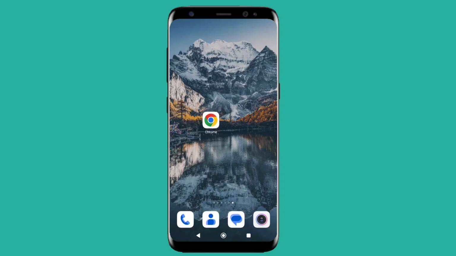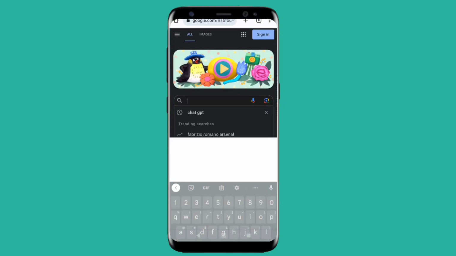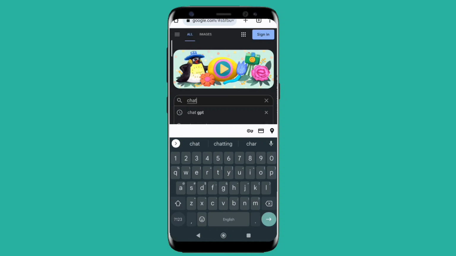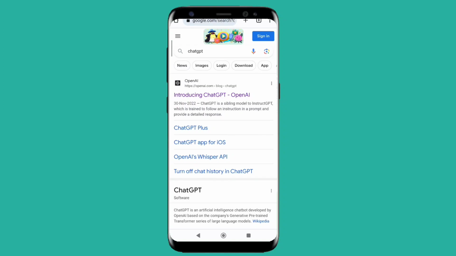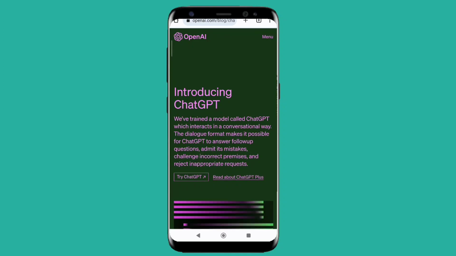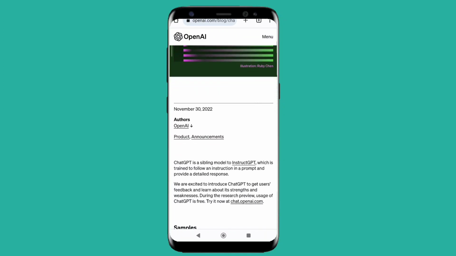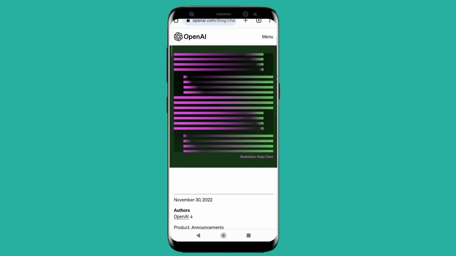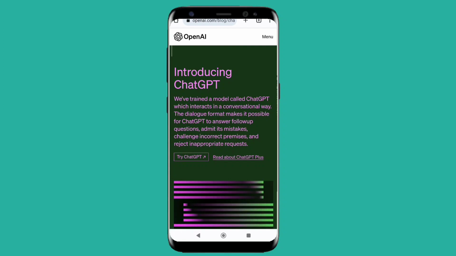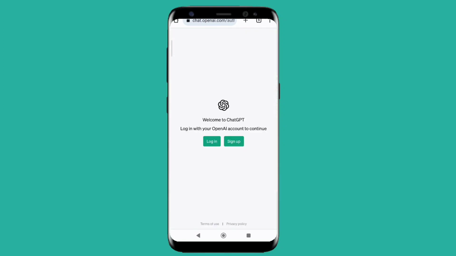So today I'm going to show you how you can create a ChatGPT account from your mobile phone. So firstly, go to Google Chrome and type here ChatGPT. Click on next and then open the first link. Now you can read all those things about ChatGPT. So click on try ChatGPT and it will say login or sign up.